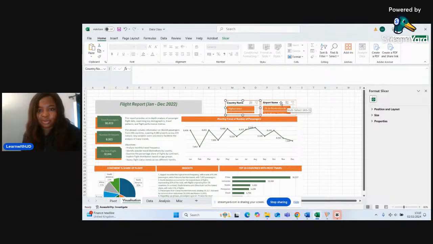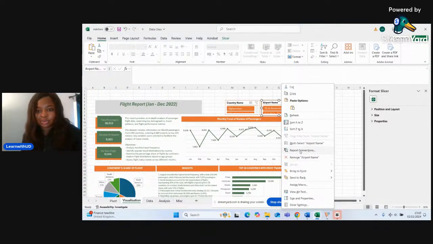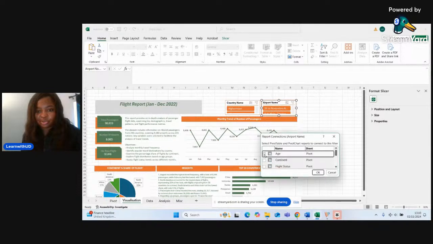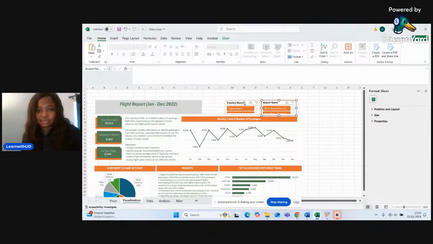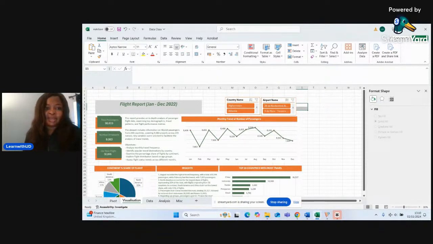Then same thing you do for here. Right click, report connections, to connect all your tables, everything. The only thing that is not going to change here is the insight and recommendation, because those are just text boxes. So you might want to take this up a bit. Let me see how that looks. Let me take this up a bit. So you see, now we are done with that.